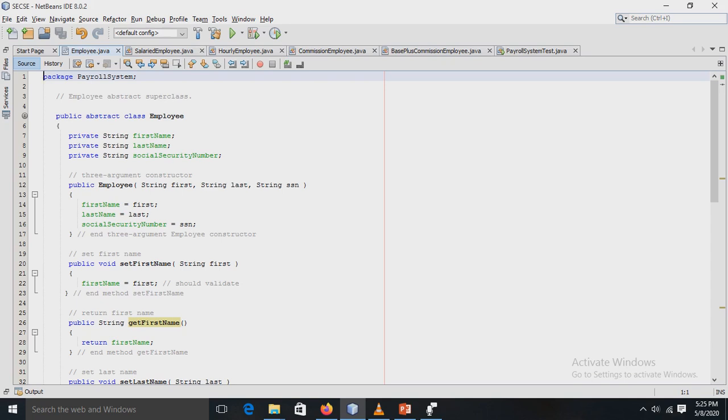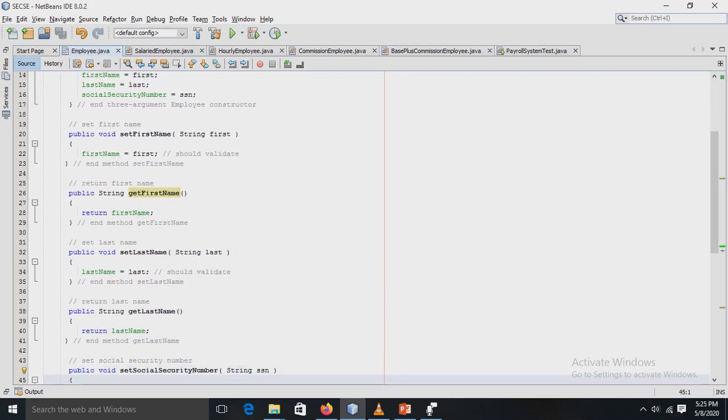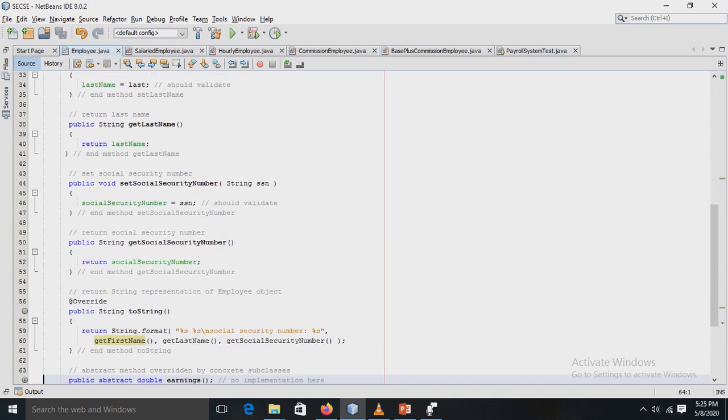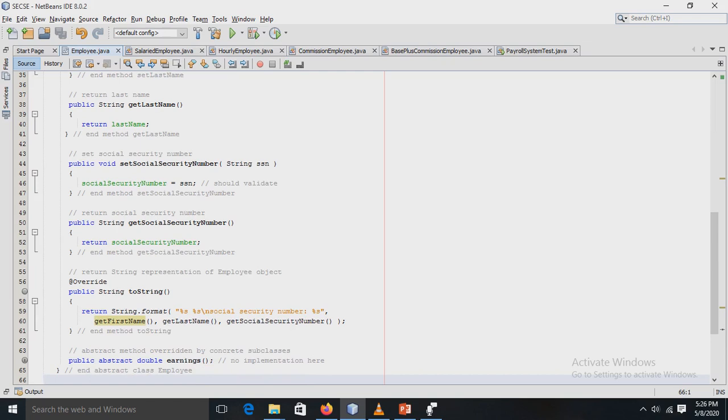The arguments are the first name, last name, and the social security number. Here the set method is used to set the first name of the employee. Then the get method is used to get the first name of the employee. Then the set last name and get last name methods, and then set social security number and get social security number.